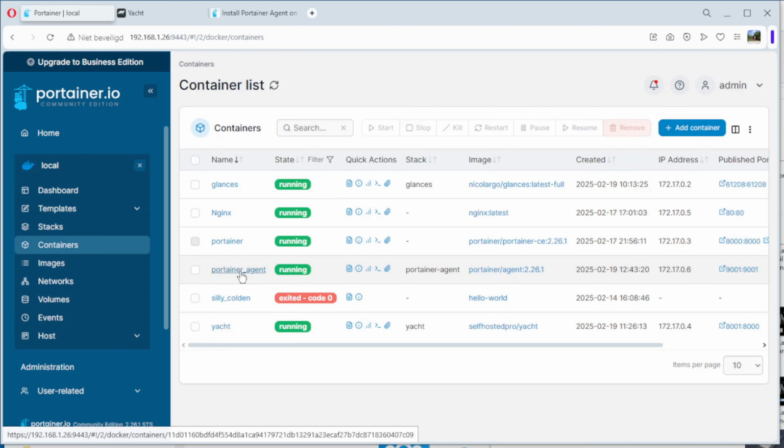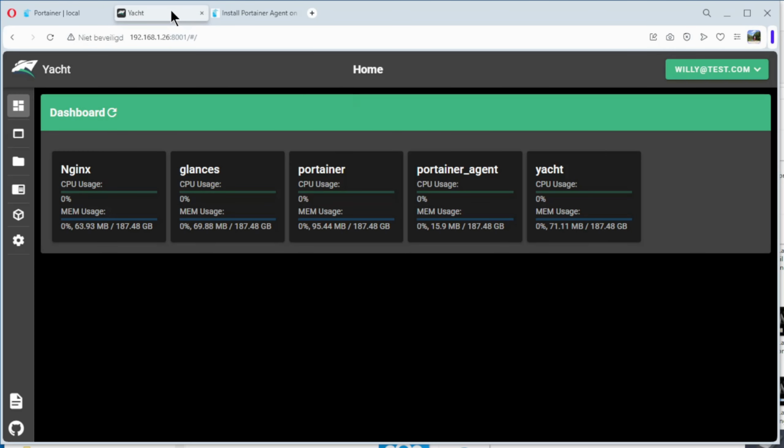You see here I have Portainer Agent, but also you need to install that on the other computer. So if you want to go one way or another, you have to install it twice. You can also go to Yacht and see Portainer Agent is installed.